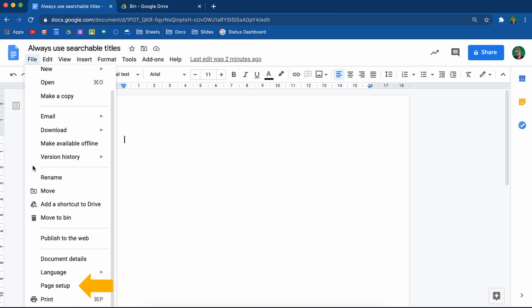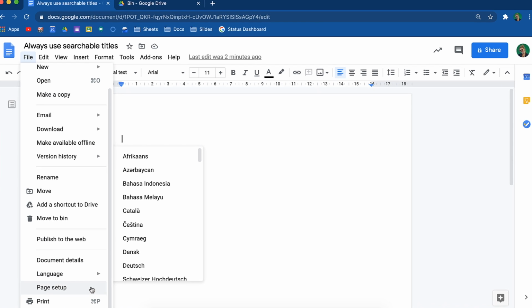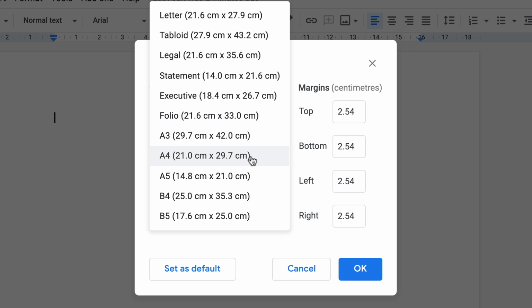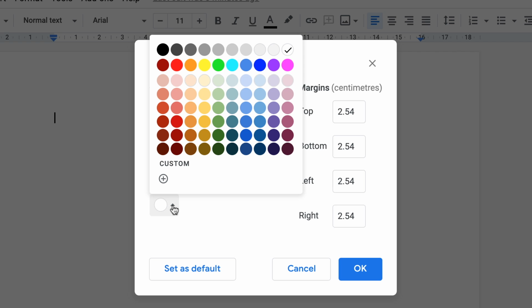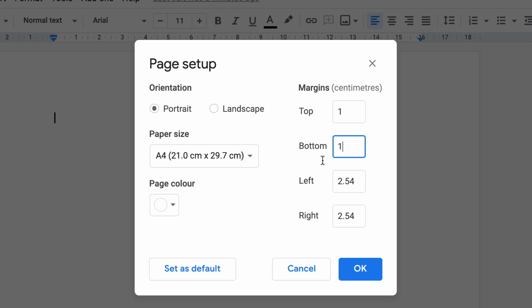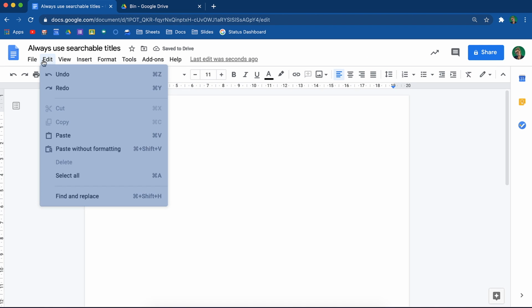At the bottom of this menu, you have the option for page setup. Here, you can choose whether you would like your page to be portrait or landscape. You are able to select the page size, change the page color. Here, you are able to add a custom color to suit your branding needs should you need to do so. On the right-hand side, you are able to adjust the top, bottom, left, and right margins. This will simply move the edges of your page closer to the edge and give your page a bit more space.